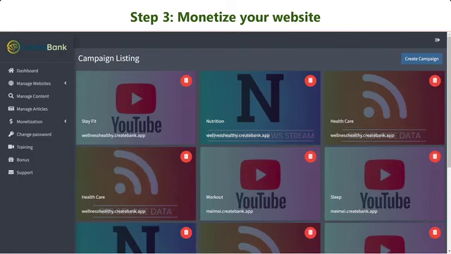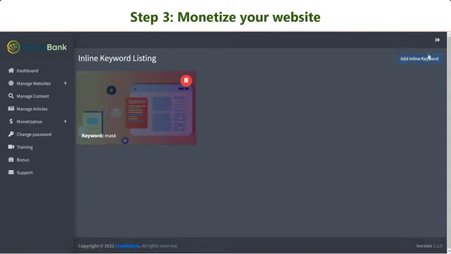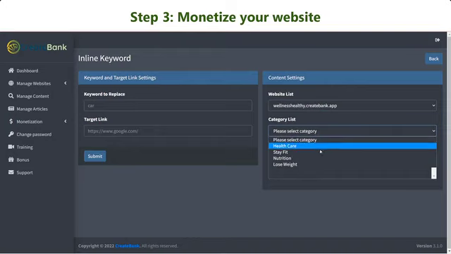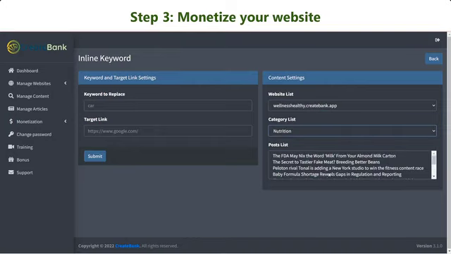Step 3, make money from the website. Besides the Clickbank offers featured on the website that I have just mentioned, there are other ways you can benefit from this website. Let me introduce the inline keyword and ads manager.